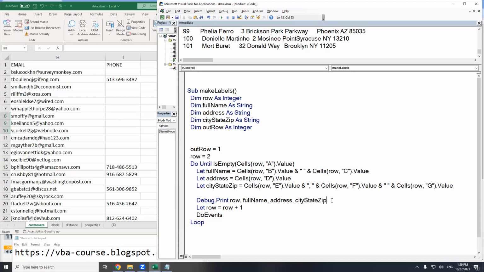Okay, so right here where I'm doing the debug.print, maybe I don't even need that debug.print now. So I'm going to comment it out just by putting a single quote in front of it, which makes that into a comment. So it disables that line of code. And now I think I'm ready to write to my sheet. So Cells, row number out row, column number K, value is equal to first full name.